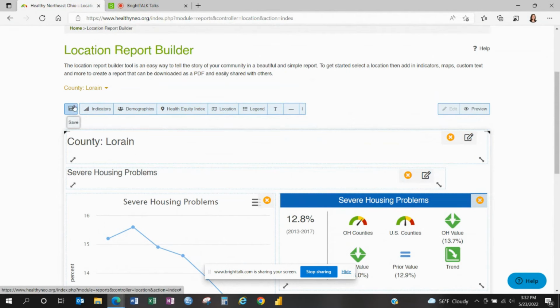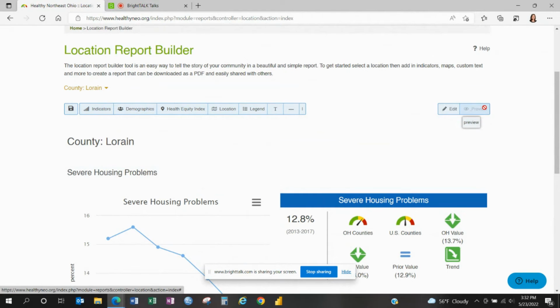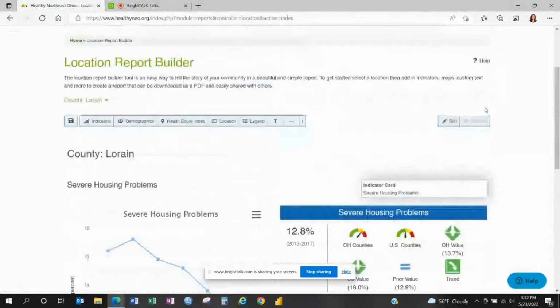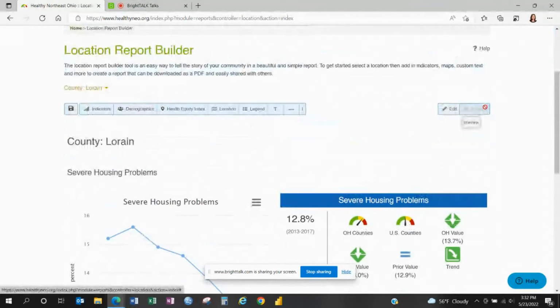Once you're finished with your report, to save it, all you need to do is just click on the save icon in the toolbar. And then the only other thing I wanted to mention is if you wanted to get a better idea of your finished product, you could just click preview mode and it takes those edit options away. It's a little bit cleaner just to get a sense of what that finished product might look like.